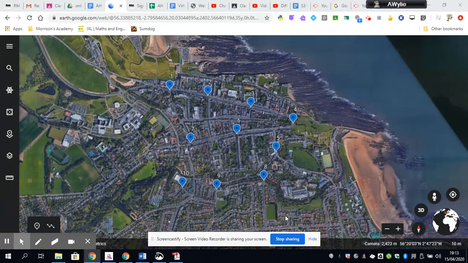Okay, in this tutorial, I'm going to teach you how to actually gather field data when you're out and about. We're obviously going to be doing it virtually. We're going to be visiting 10 locations that have been selected for study in St. Andrews.